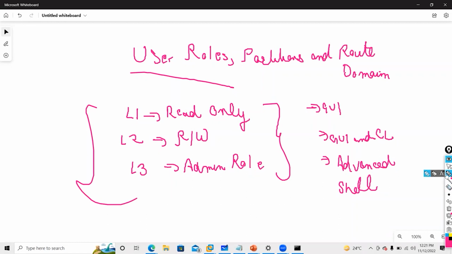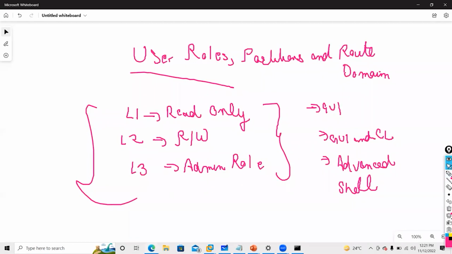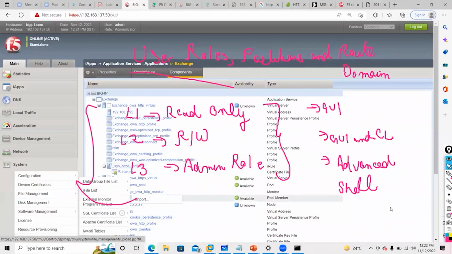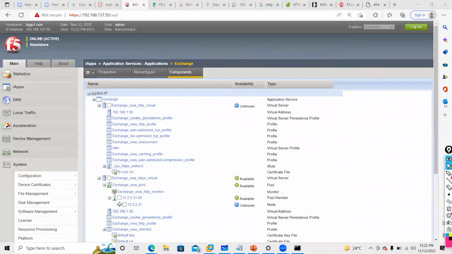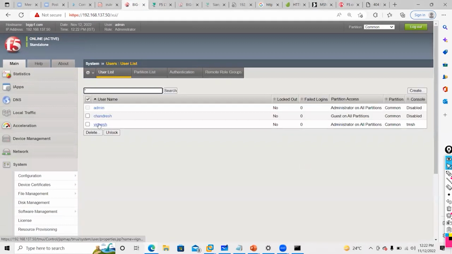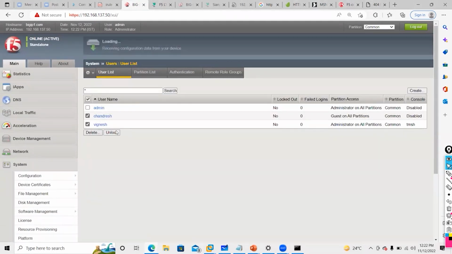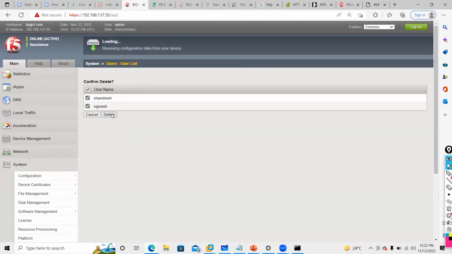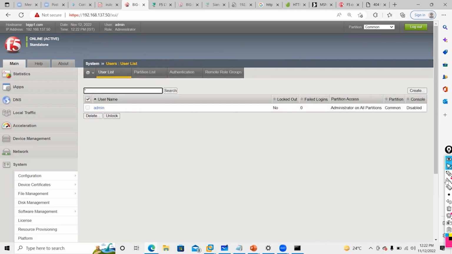So how can you do it, guys? Where you can see this, you go to users in the system tab. Then you need to go to users. Here you can create. So by default, we have the admin user. Admin user is the most powerful user role, and it gives complete access to all your objects. So admin is the default user.